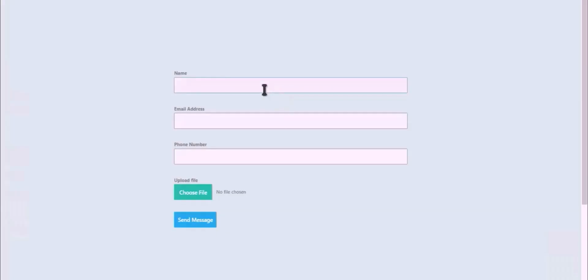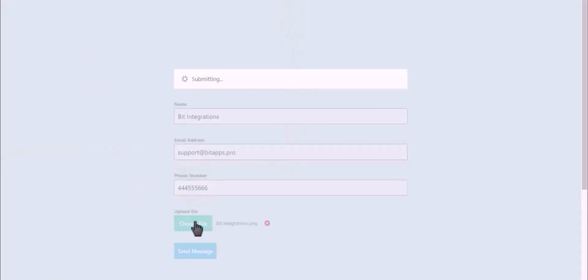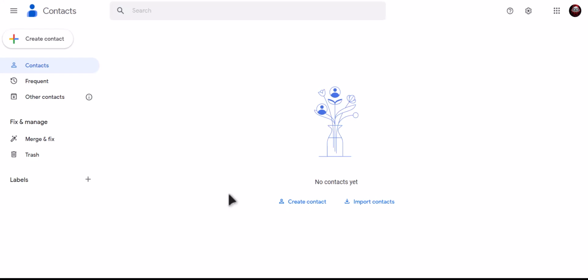Let's submit a form. Choose your file. Click on Send Message. Let's check our Google contacts. Reload your browser.